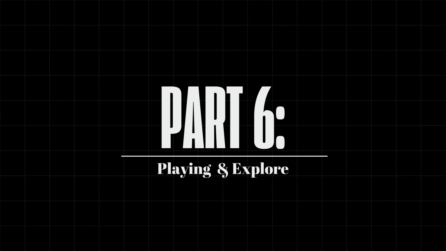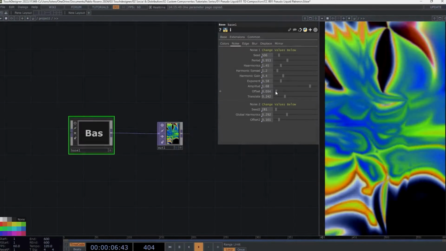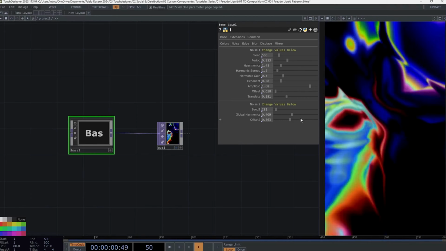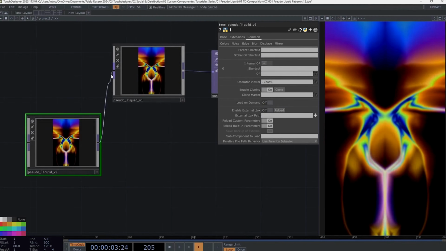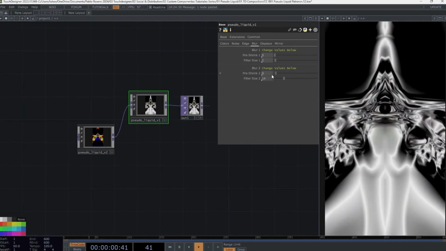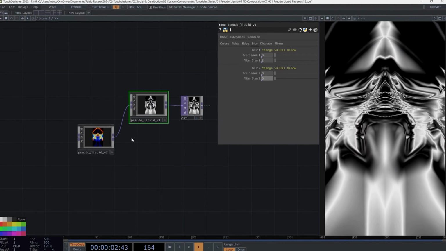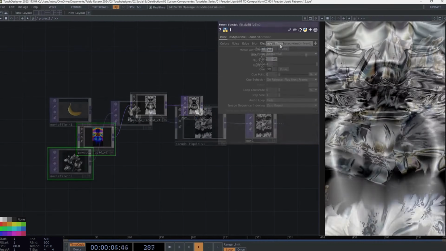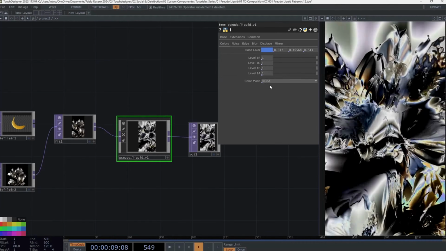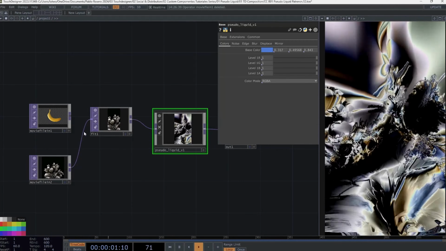Part 6, Playing and Exploring. Here are 3 options to start exploring. 1. The most obvious, simply move the parameters. Try several combinations. 2. The second is more interesting, recursion. You can clone the container and connect the output to the input of a second container, letting the first manipulate the second. 3. You can use any other TOPs as input for the container, such as a noise or a movie file in with videos or images.